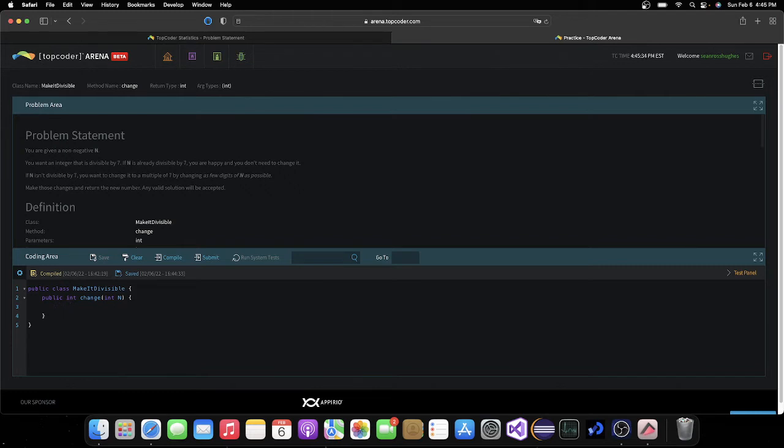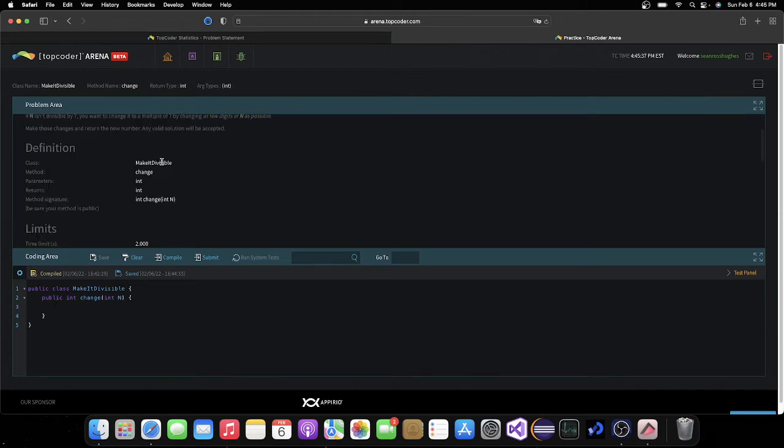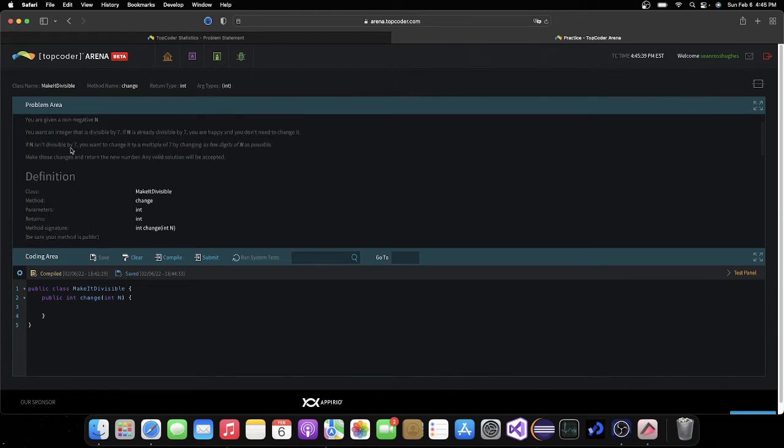So to implement that into code, first we want to make a case where if n is divisible by 7 already, you're happy, you don't need to change that. So we can make a case there. So if n modulo 7 equals 0, which is just saying if the remainder when you're dividing n by 7 is 0, which is the same as saying if it's divisible by 7. So if that's true, then we're going to want to return n.